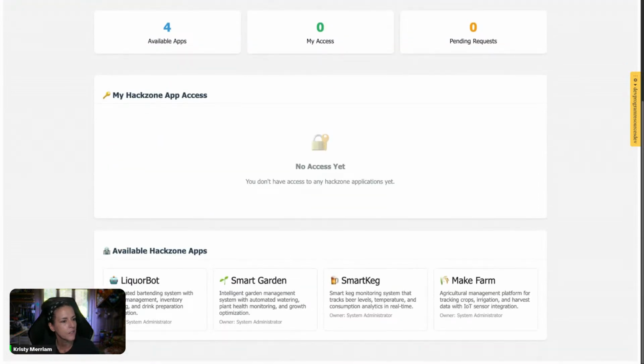And there's my little, I don't know what that's supposed to be. Agricultural management platform. Not even close, but it probably got that from the word farm.